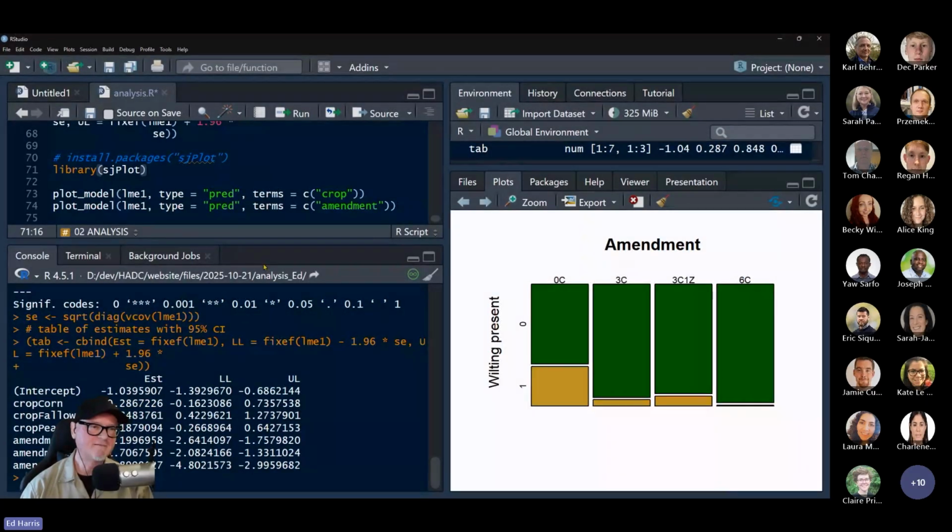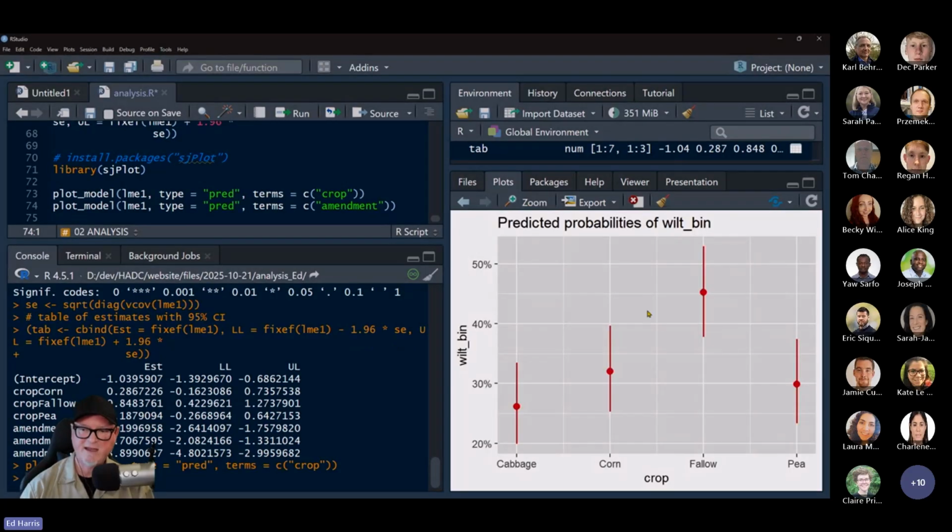And then lastly, I used a package that's really nice for mixed effects models called sjPlot. It is my new go-to. It's fairly new to me, but it plots the corrected effect sizes for mixed models. And so these are the kind of plots that I would want to see. And they look like this.